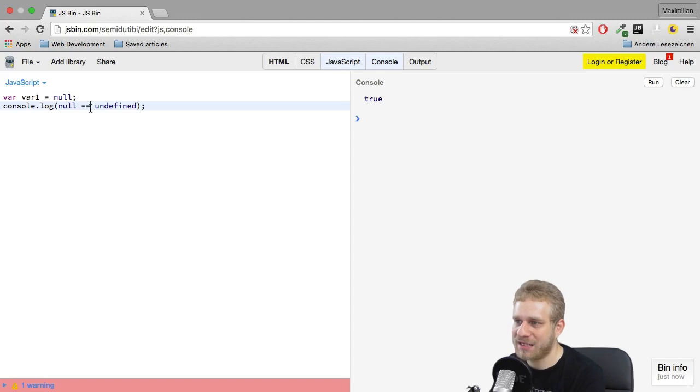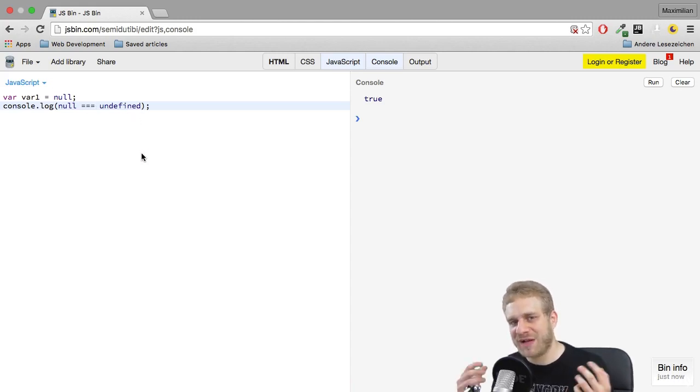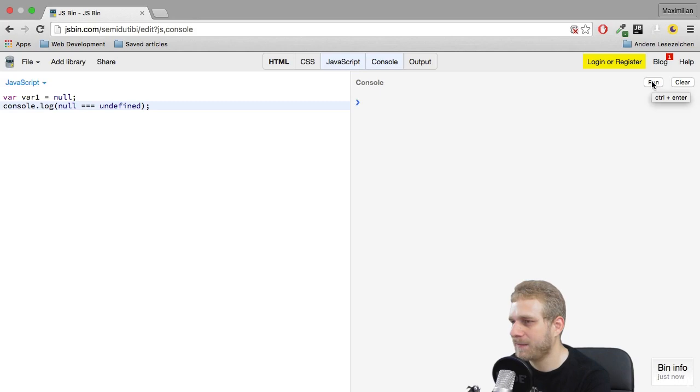But if I add another equal sign here, I not only check for the values being equal, but also for the types being equal. And if I now run this code, I get false. So null is not exactly the same as undefined, but value-wise, it's handled in the same way. So we had undefined and null. We have one other special type.